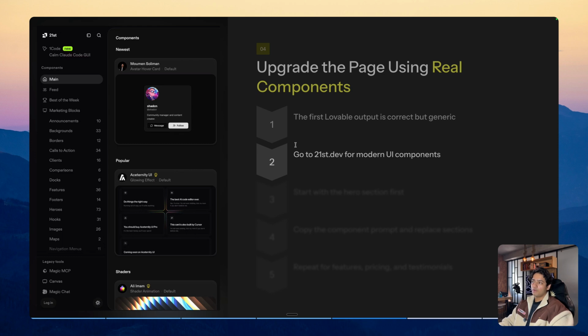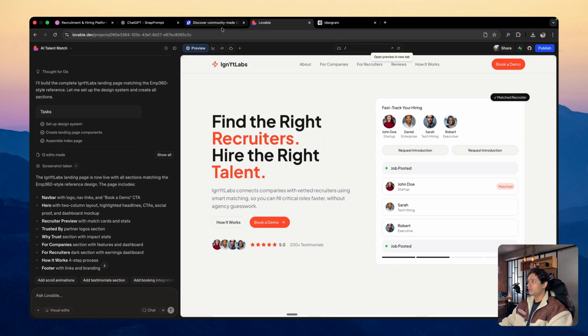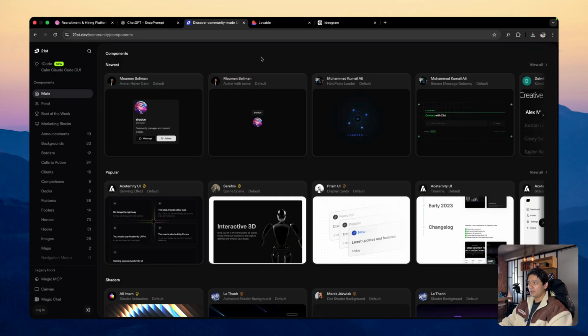Now what you have to do is go to 21st.dev for modern UI components. Start with the hero section first. Copy the component prompt and replace these sections. Repeat for features, pricing, and testimonials, and as many sections as you want. And honestly, guys, the 21st dev guys have done a pretty good job in creating these components for your landing page.